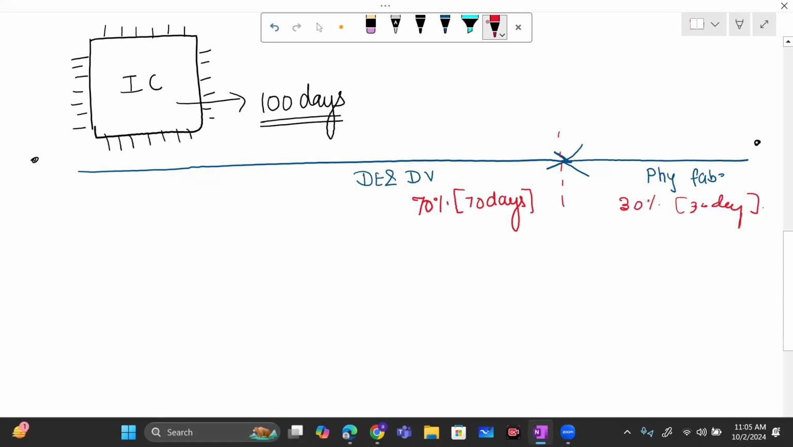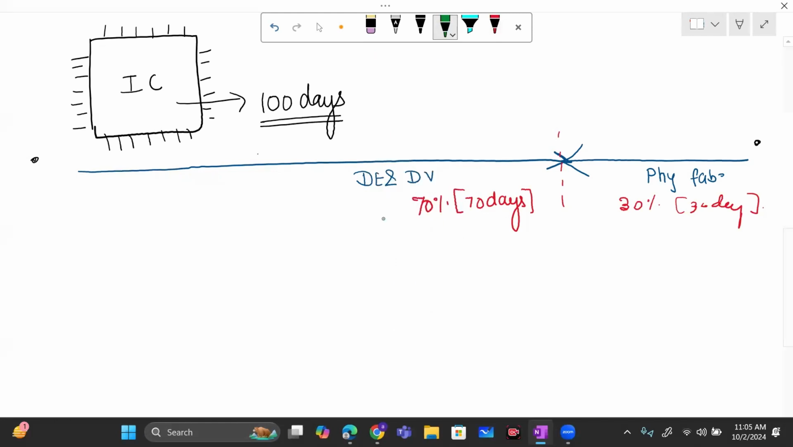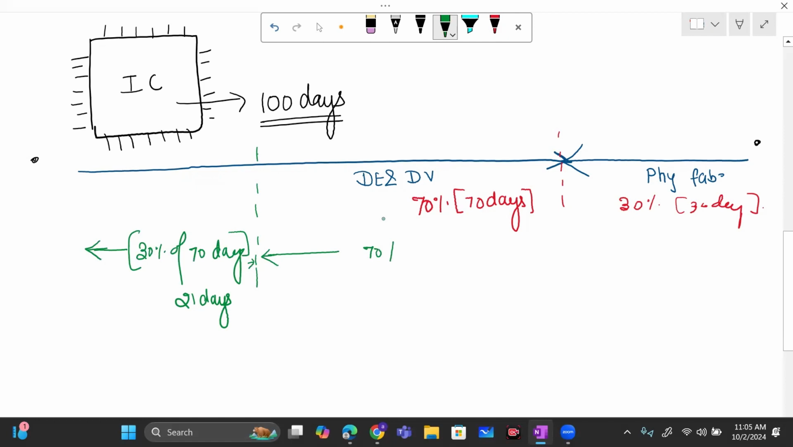Now if you further bifurcate this, then designing will be 30% of 70 days. That means 21 days will be required only in designing, and 70% of 70 days, that means 49 days, is required in verification only.